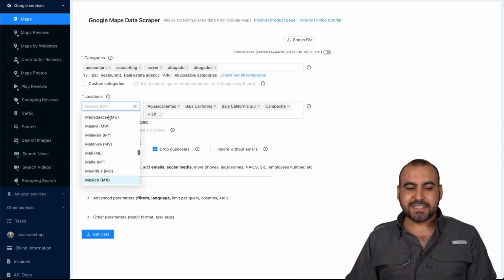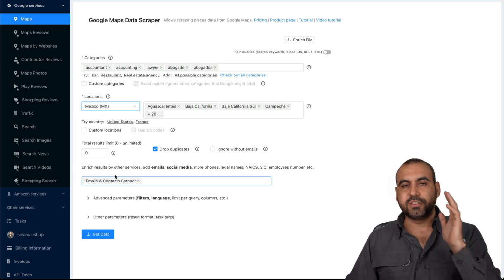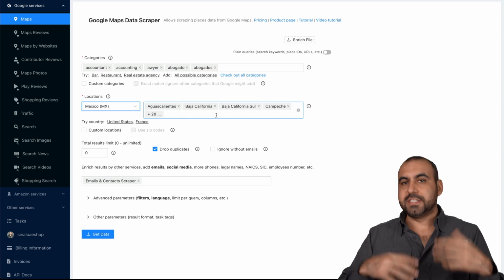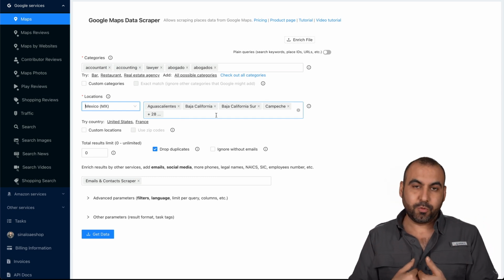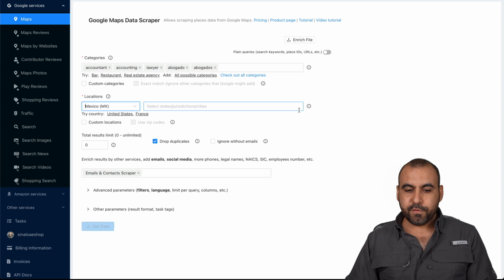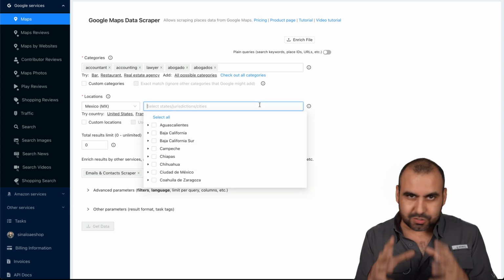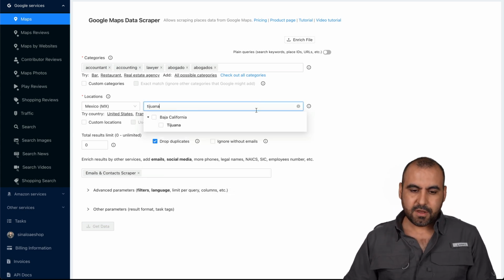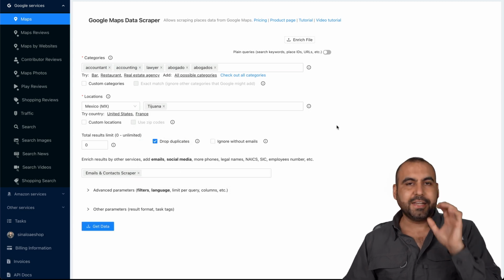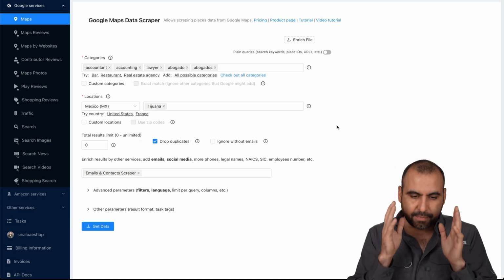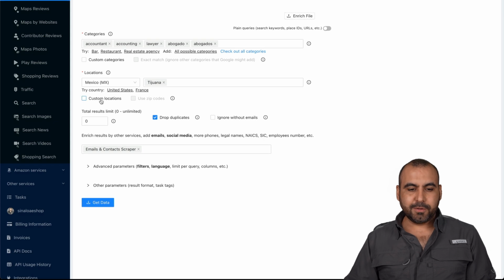In this case, I can select the country that I want to search. I'll select Mexico, and it's going to add all the states in my case, because the regions are by states. I can remove them and go as strict as, for example, a city. I'll choose Tijuana, right? That's just a single city and I just want the results from that city. I can select custom locations if I like, and then I can select the total results limit.